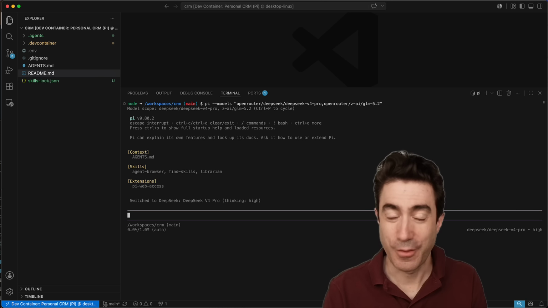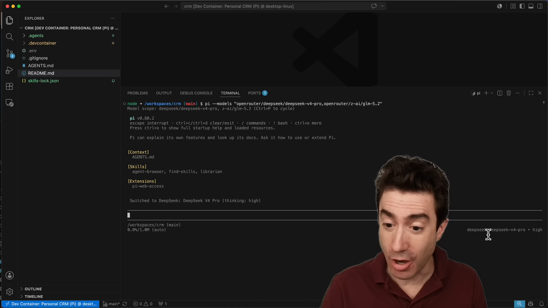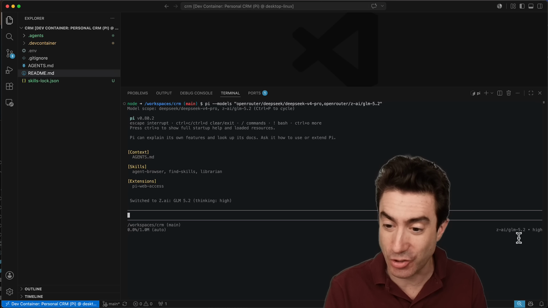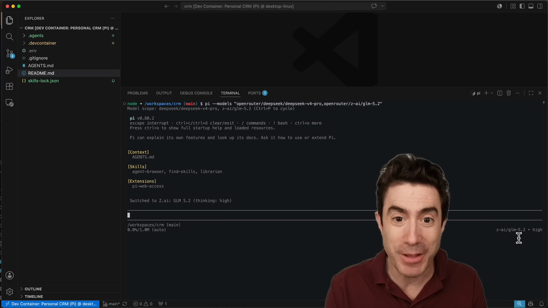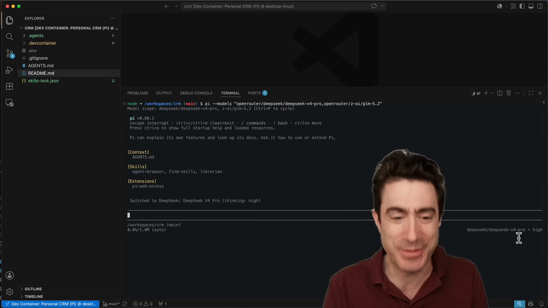The first thing I'll show you is that if you hold down Control-P, you can toggle the different models. And the models show on the bottom right here. You can see it says DeepSeek V4 Pro. I can do Control-P and it will flip to GLM 5.2. These are the two models that I started it with, so we could switch between them at any point. And we're going to use both. Of course, we're going to use both.